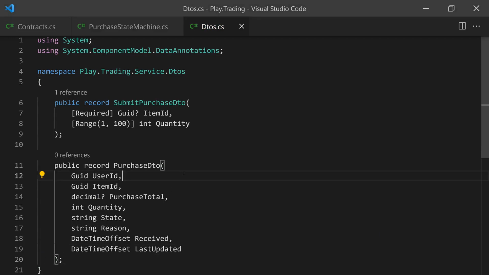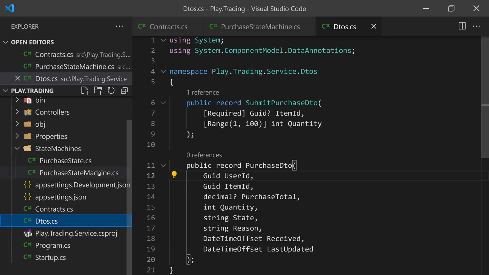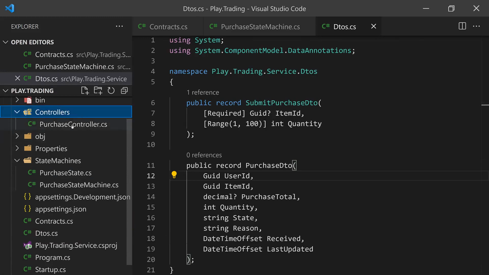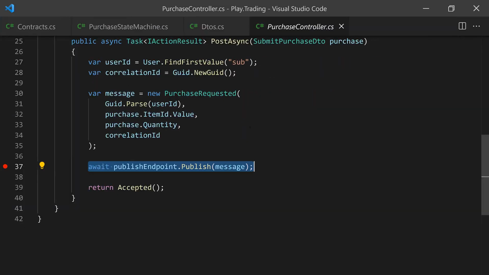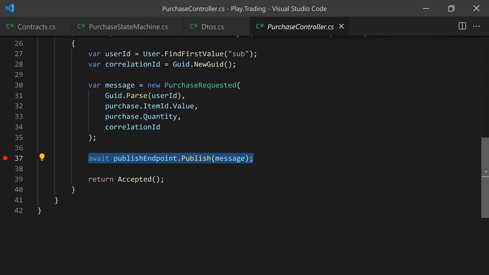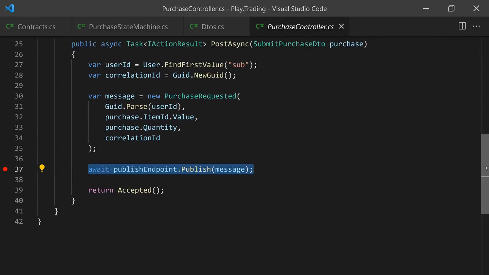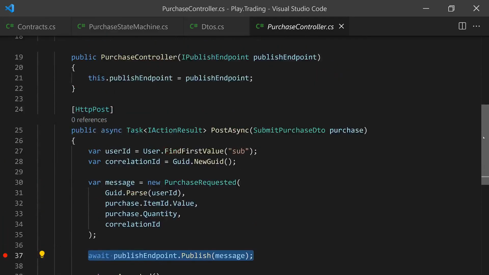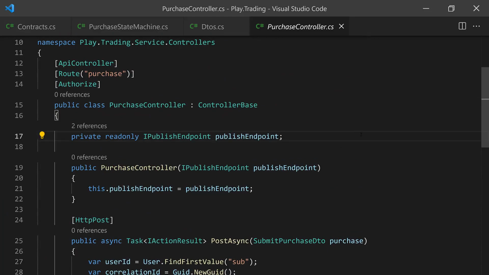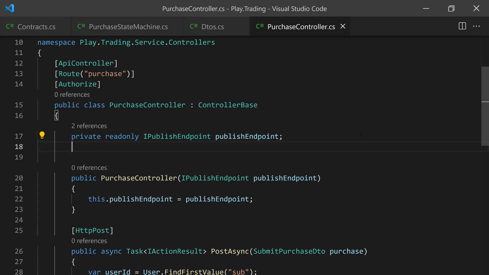With that in place, it's time to go to our controller. So I'll do Ctrl-Shift-E. Let's go into Controllers, PurchaseController, collapse this. Here the first thing is going to be to declare an IRequestClient, a MassTransit request client. That is the interface that we can use to send a message via MassTransit expecting an immediate response. So it's kind of a request-reply option in MassTransit.